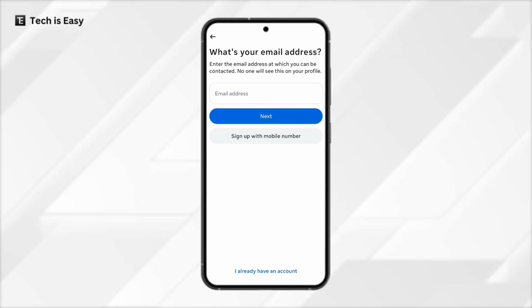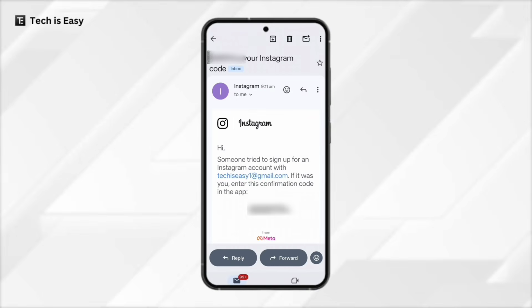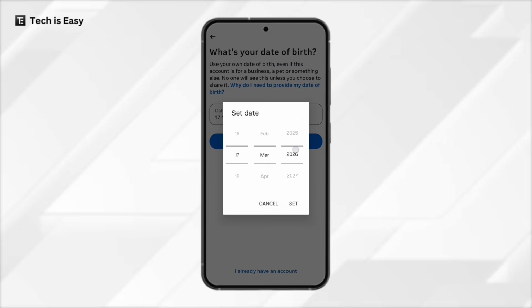Here, I'll have to enter my email address and then click on next. Then they will have sent a code to the email address. So just enter that. As you can see, this is the code. So now I'll enter it. And then you'll have to create a password. Then just enter your date of birth and click on set.